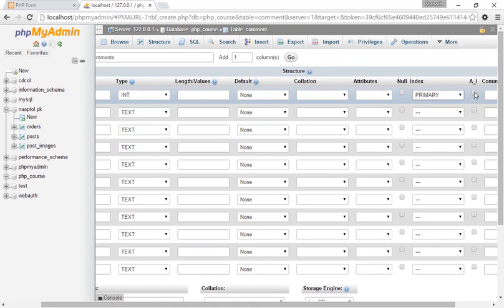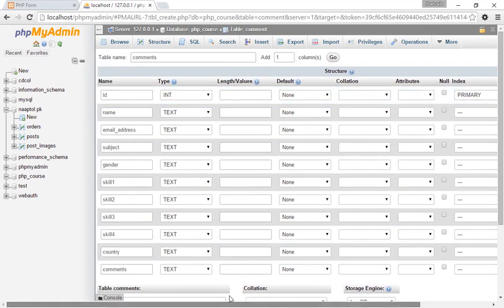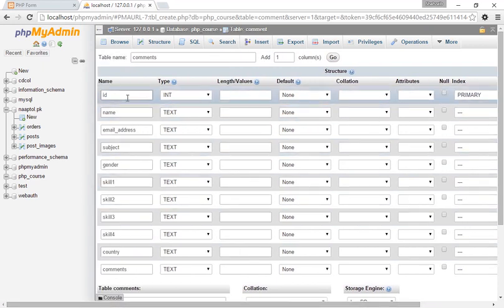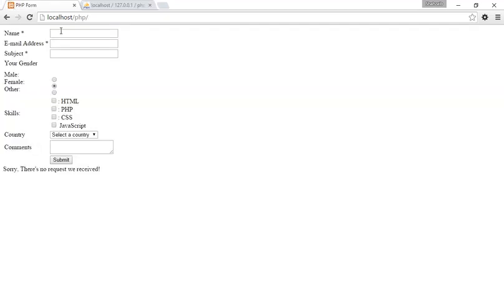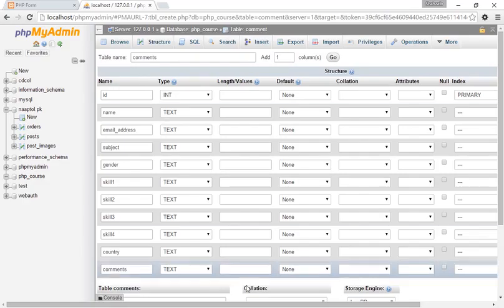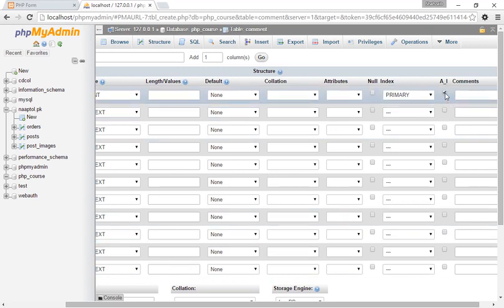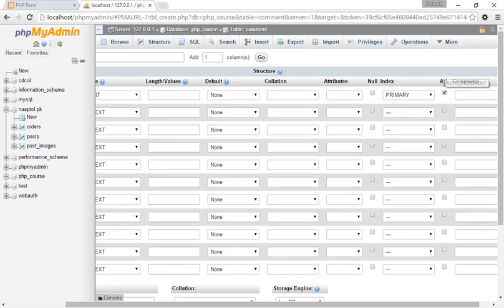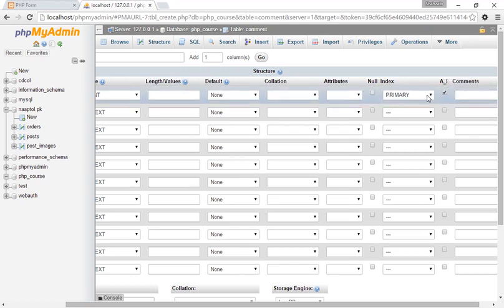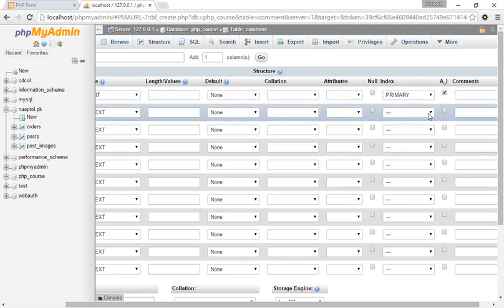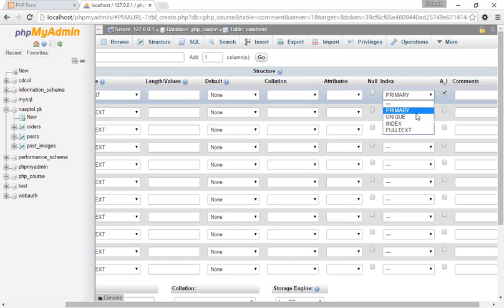The AI means auto increment. It will be auto incremented whenever we insert a new row. Obviously we don't insert anything in ID, there isn't anything for ID in this form, so ID will be automatically incremented after every new row. So I just ticked the AI, which means auto increment. And one thing more, we can only auto increment one field in a single table. And then I just chose the primary.